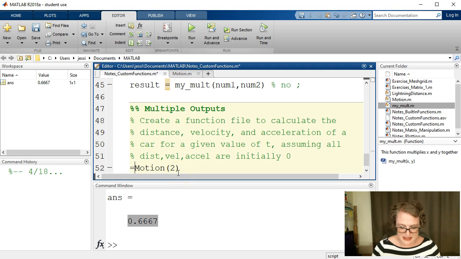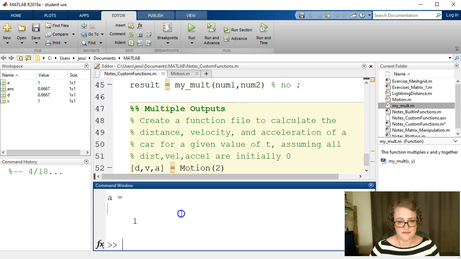So I need to assign the output to something bigger. Let's call it d, v, and a. I say, MATLAB, this function is going to give me three outputs. I want them all. I'll call them d, v, and a. Now when I run this section, I get three. I get a D, I get a V, and I get an A. So all three are being saved. But this isn't very exciting if you just plug in a single scalar.